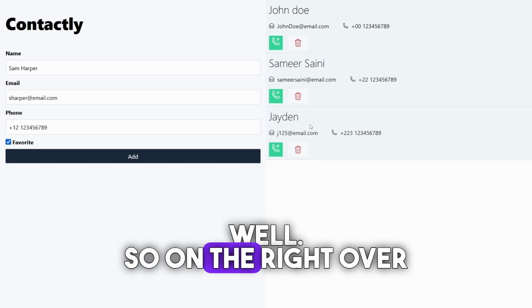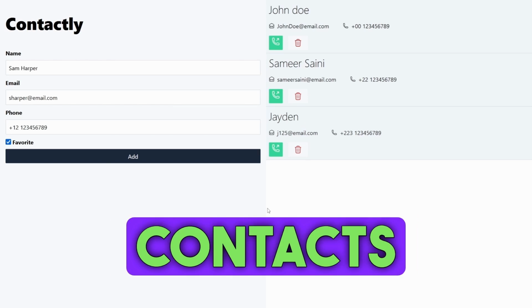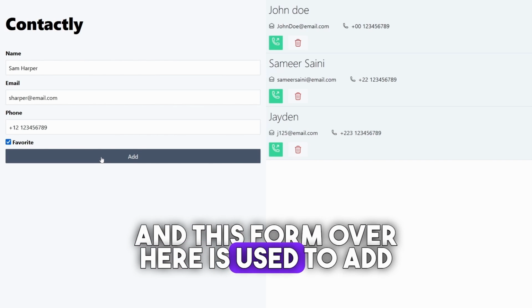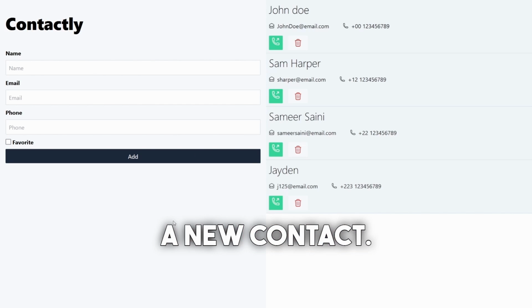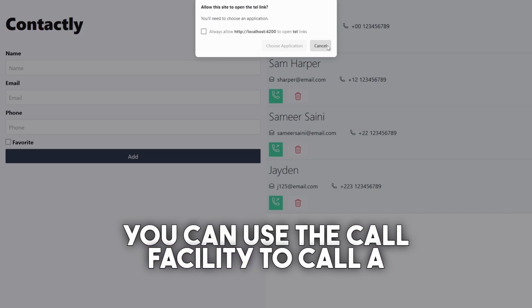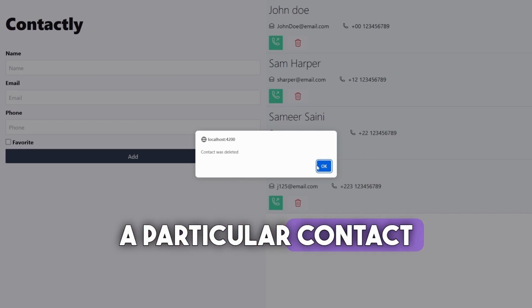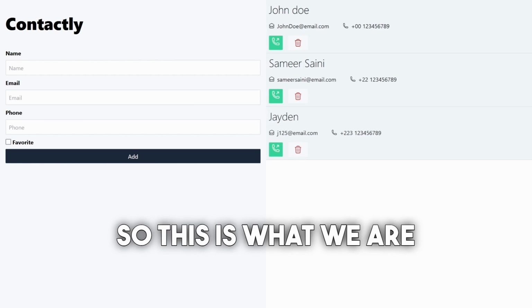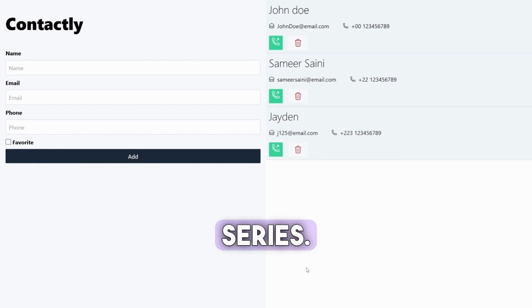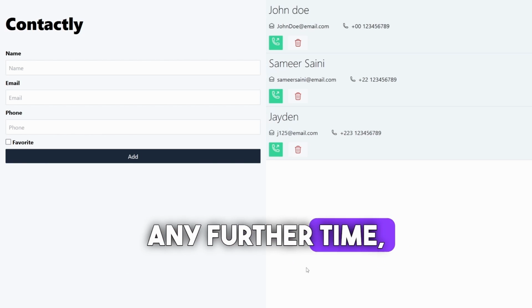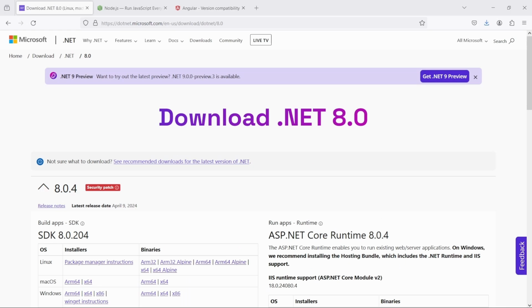So on the right over here you can see the list of contacts, and this form over here is used to add a new contact. Also you can use the call facility to call a particular contact, and also you can delete a particular contact as well. So this is what we are going to build in this series. So without wasting any further time, let's get right into it.